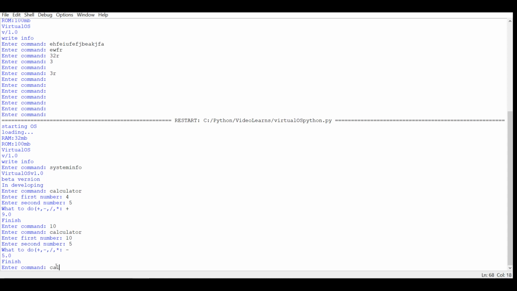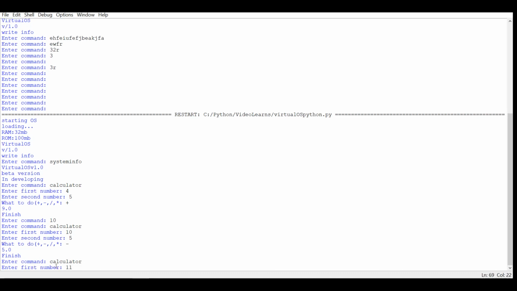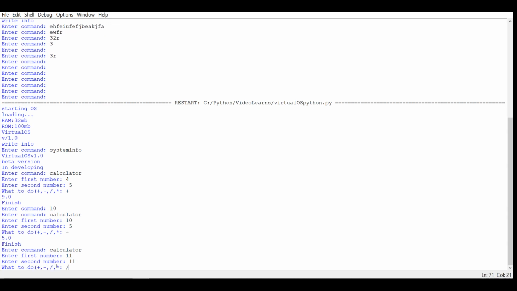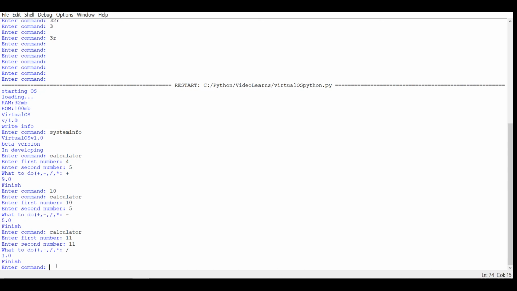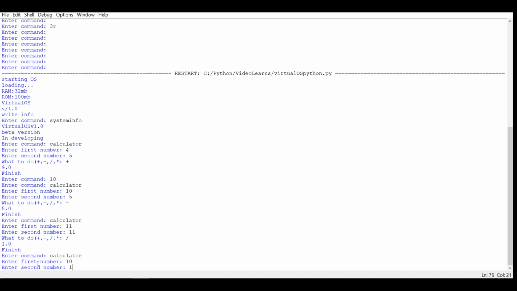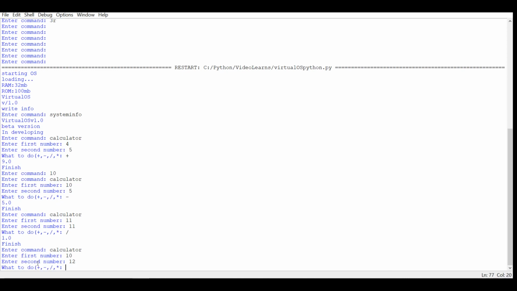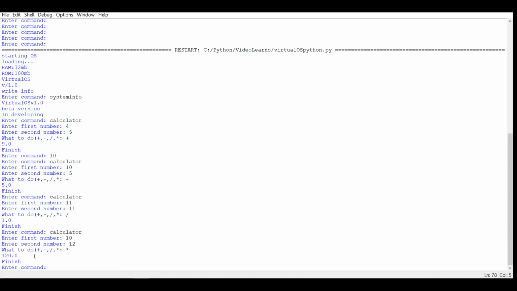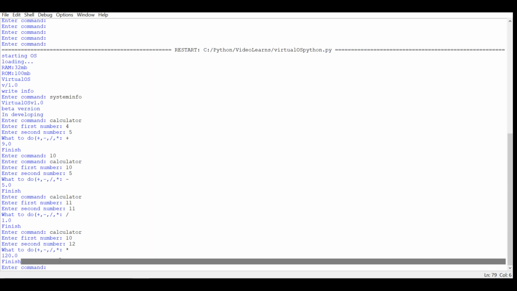So next calculator again, first number 11, and division, and 1, finished. The next is multiplication, calculator, first number is 10, second number is 12, and this, so 120, finish. So that's all.